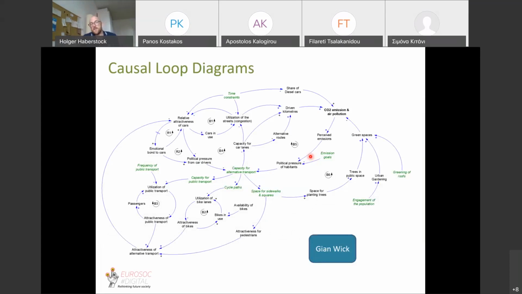So causal diagrams can be rather huge. This is an example done by a person called Giant Wick, who did a causal diagram for all the measures that Paris is at the moment implementing to make the city of Paris more sustainable. So you see here a lot of loops. Some are reinforcing, some are balancing, and this creates really a complete overview of all the measures and the effects the measures might have in the city of Paris.